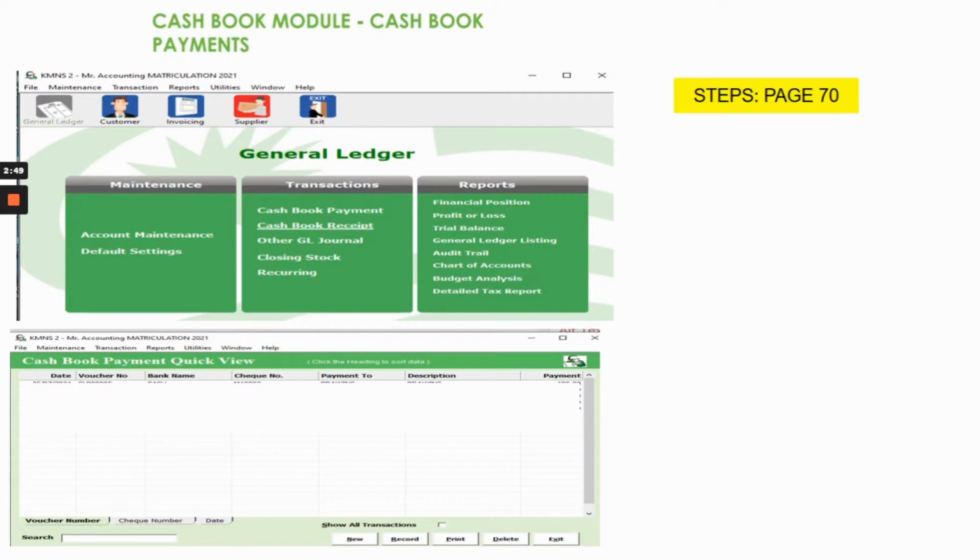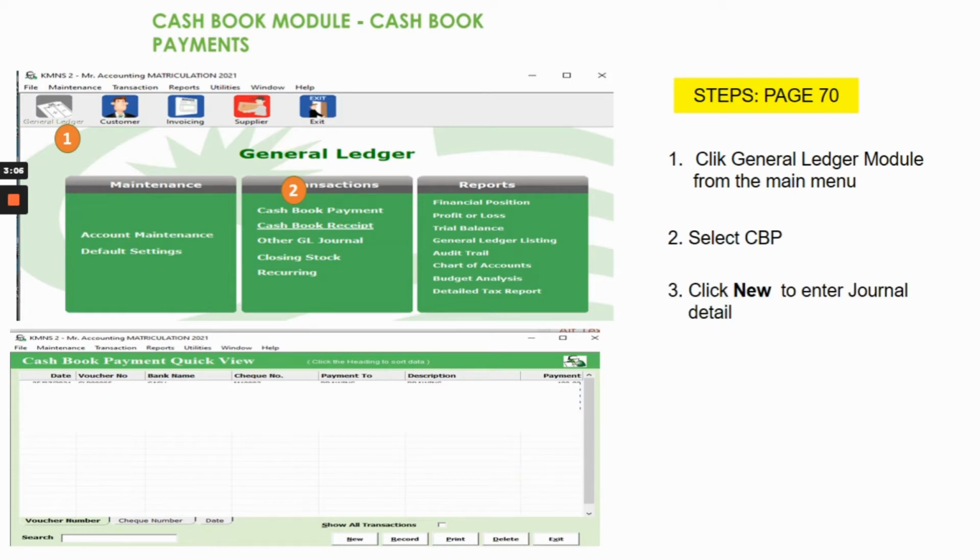And this is the detail or the step how to record the transaction. The first one, you must click General Ledger module from the main menu. Number 2, you must select cash book payment. Number 3, click New. Okay, this is new from the data, cash book payment quick view.